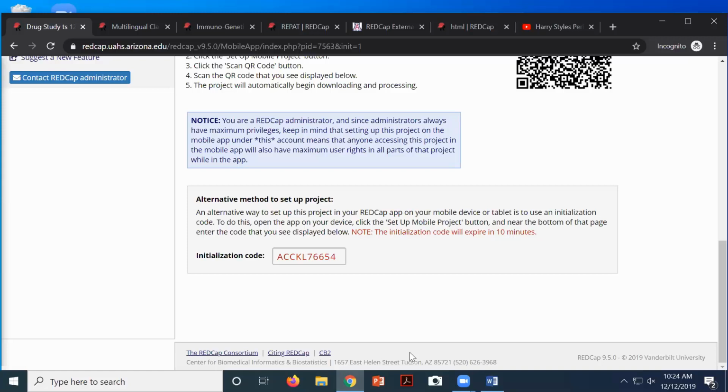And I'm going to put into my tablet ACCKL 7, 6. Okay, so I've put that into my tablet.